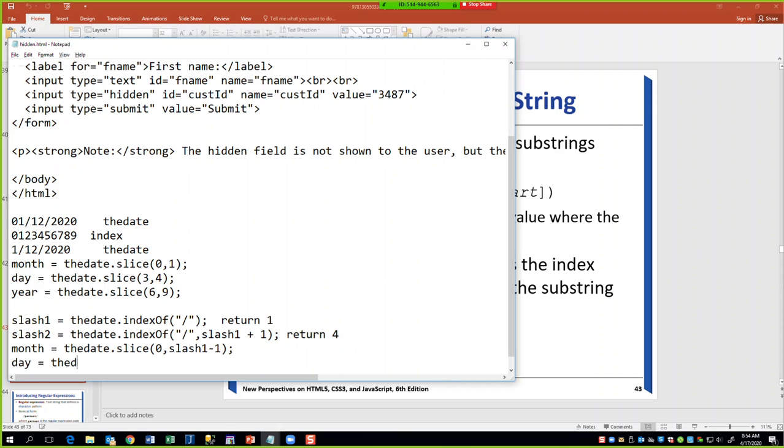Day is equal to the date dot slice, and this will start 1 greater than the position of the slash. So I'll say, oops, not that. I think I screwed that up. It should be a 12, I think. Okay. So I'll take slash1 plus 1. So that'll start in position 2. And I want to go to slash2 minus 1.